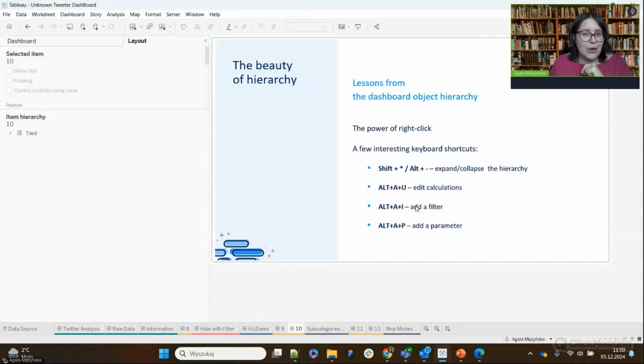Then a couple of shortcuts which are pretty interesting because they are also easy to memorize. When you go to dashboard and click Alt A U one by one, not at once, so Alt and the chemical symbol of gold, then you will get edit calculations. Then if you want to use an I in dashboard, click Alt A I and you will be able to add filter control to your dashboard. And then Alt A P will add a parameter control.